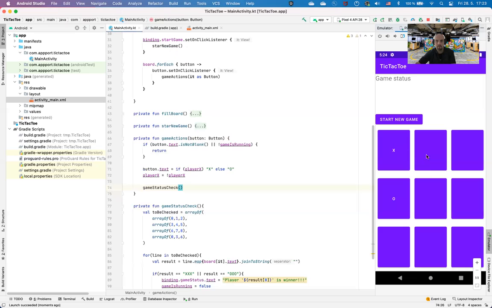X, O, X, O, X, and voila, player X is a winner, and if everything is right, I can keep on clicking, and nothing is really going to happen. If I click start new game, everything is cleared, and I can start here. And again, player X is a winner, which is great. I will also try to show you the version where the player O is a winner, so that you believe me that it's really covering both scenarios.